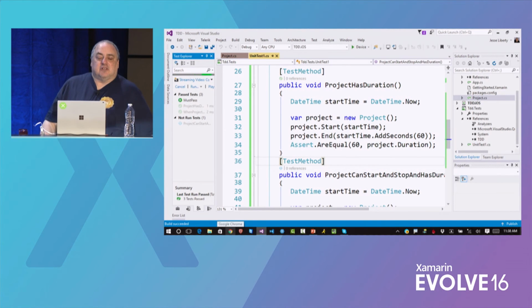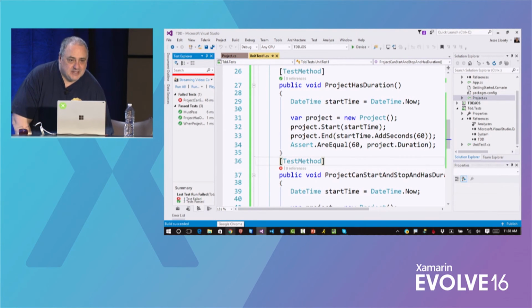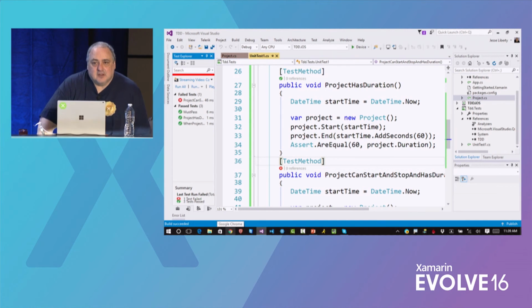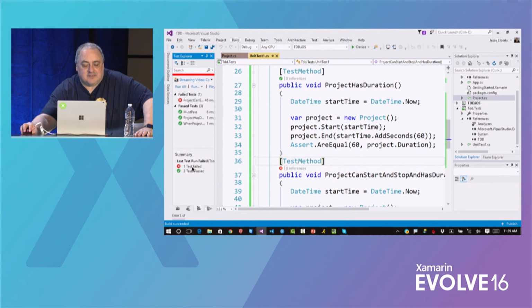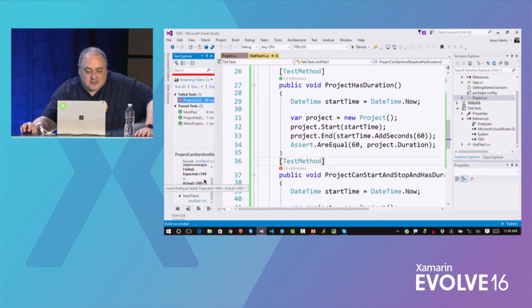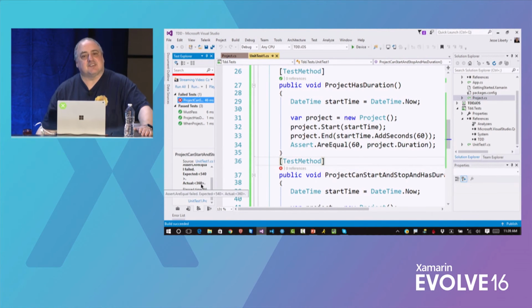Okay, there's our not run tests, and everything else passes. This one fails. Great, just what we wanted. Why did it fail? Well, if I go down to the summary, I click on the failed test. Let's do it here. And what it's telling me is that it expected 540, it got 360. Why the devil did it get 360?